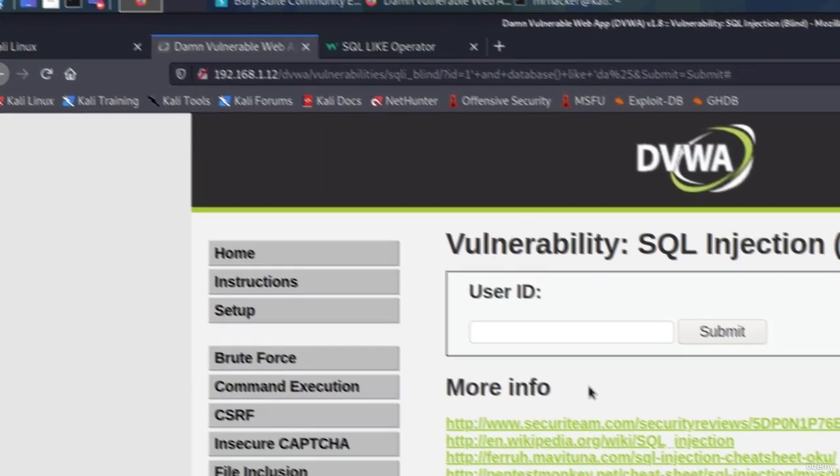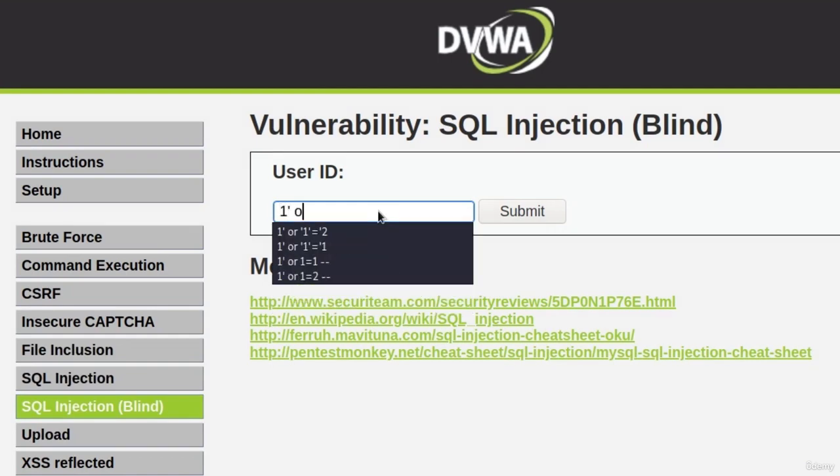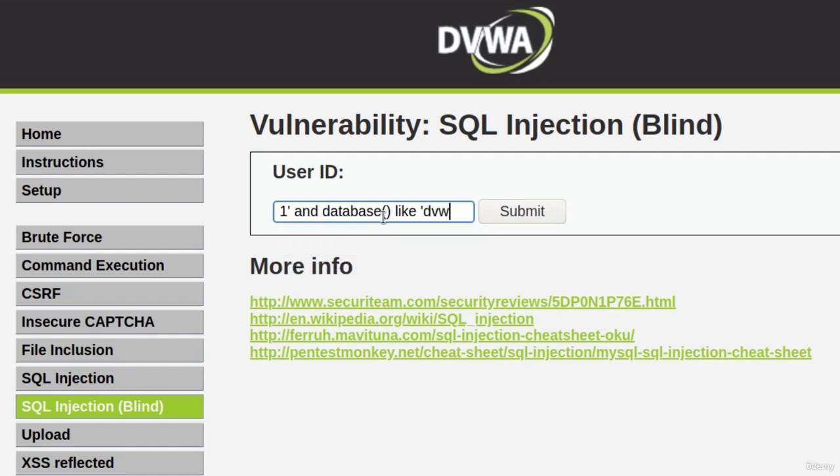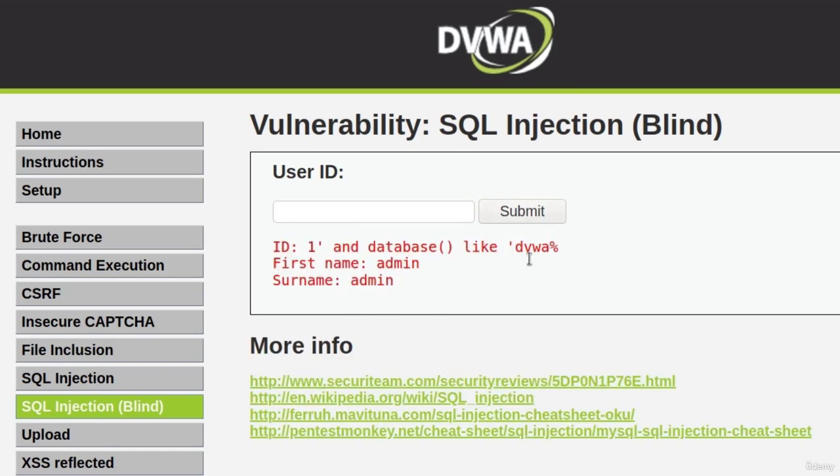Now if we try to type like this, and database like dvwa, submit, now we get the response back. And here we can see that this is the name of our database. And you will have to do this for every database name, table name, and all of that. So now you notice why this is much longer to perform and much harder.